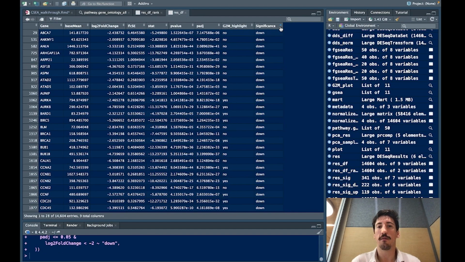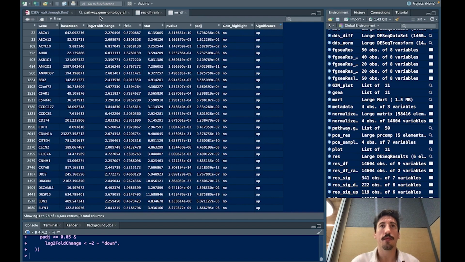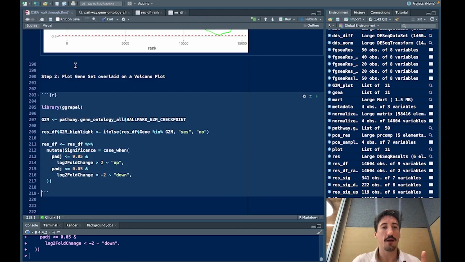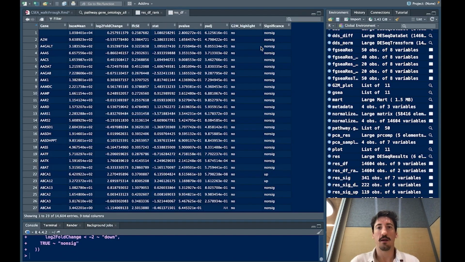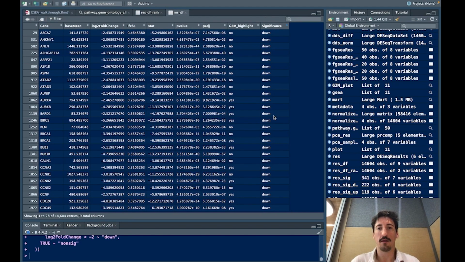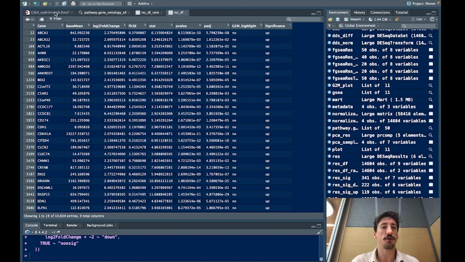So now we have, I have to add one more line. It's not labeling the non-significant ones. And so if it's not either of those criteria that we outlined there, it's going to put non-sig. That's my bad. And so now we have the associated significance values for each gene in the data set.